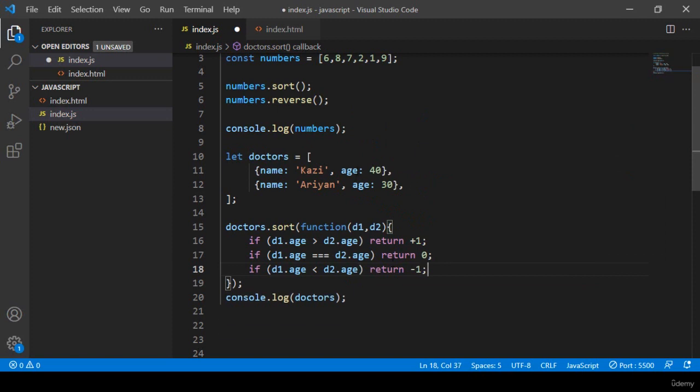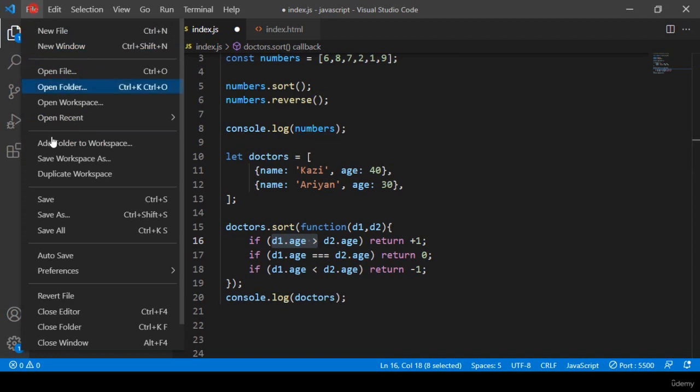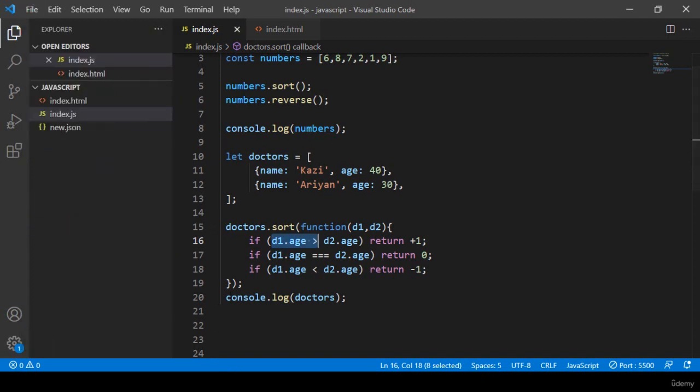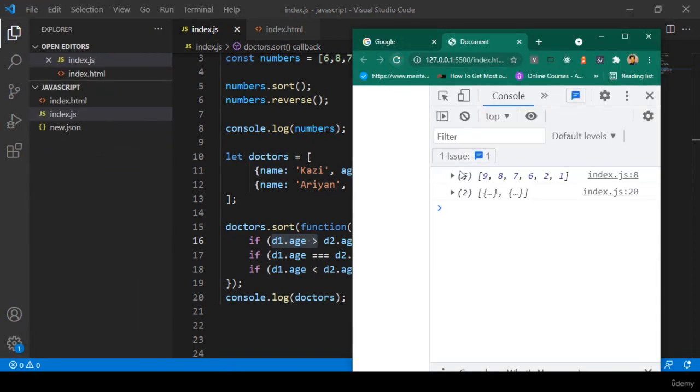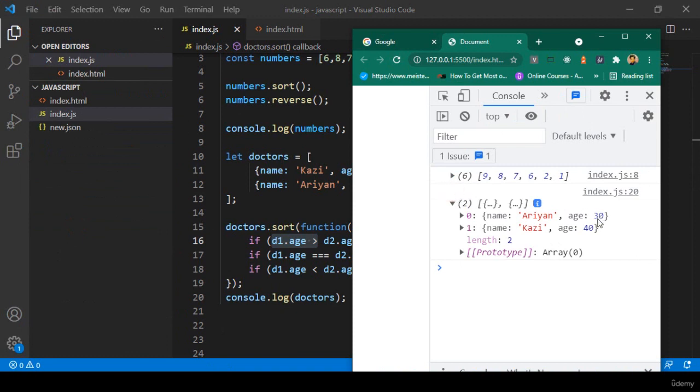So right now that covers the positive number, zero and negative number. That is actually our condition. Now it should get the data in ascending order. If you now click save all, and then click refresh, yes, you can see it now successfully gets the data in ascending order. There is 30 and then there is 40.